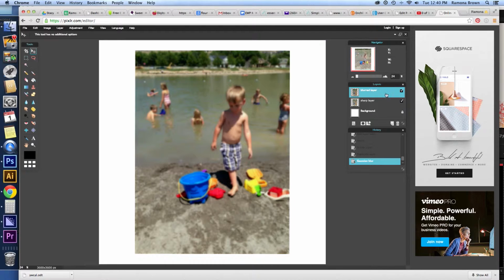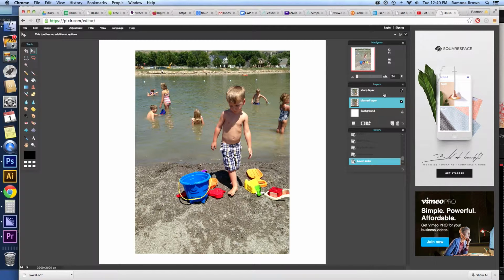Now, the next thing we're going to do is we're going to switch these layers around. So we're going to put the blurred layer on the bottom. In essence, our sharp layer is acting as our mask, but even though there are masks in Pixlr, I couldn't get the mask to work the same way I needed it to, as it did in Photoshop. So now instead of doing the paintbrush, we are going to do the eraser.